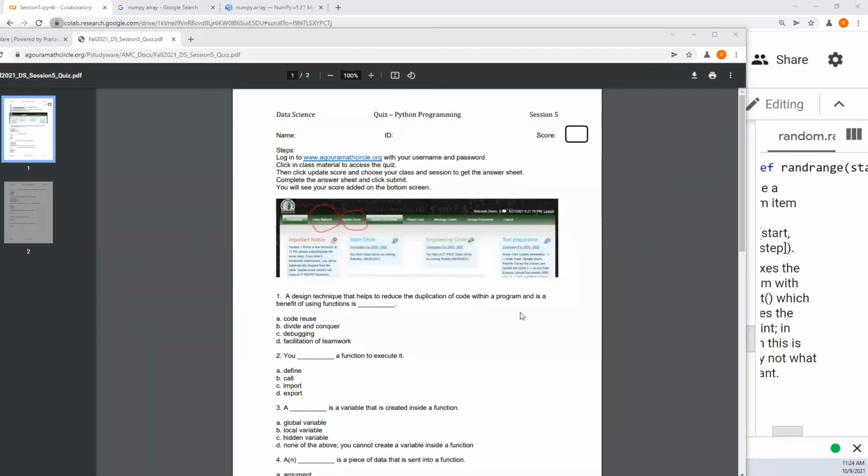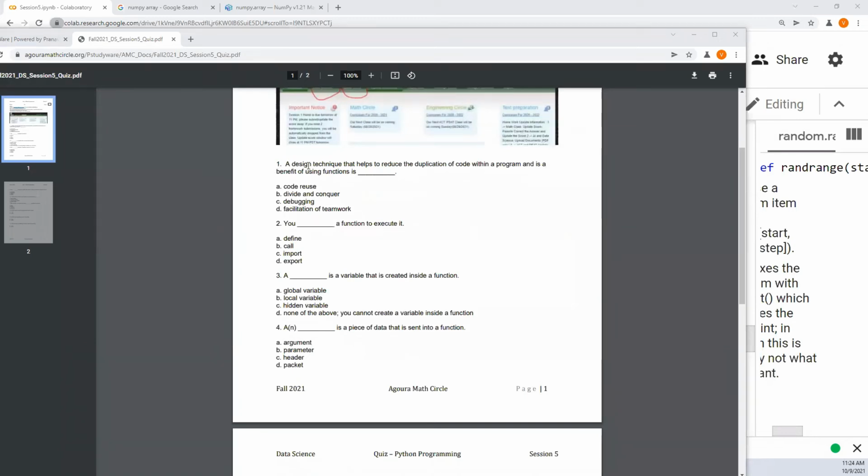Okay. So let's start with this one. The first question is asking about the design technique that reduces code reuse. So what we are doing when we're using a function, why are we using the function? We want to reduce the duplicates. So can you answer what is the answer for the first one?